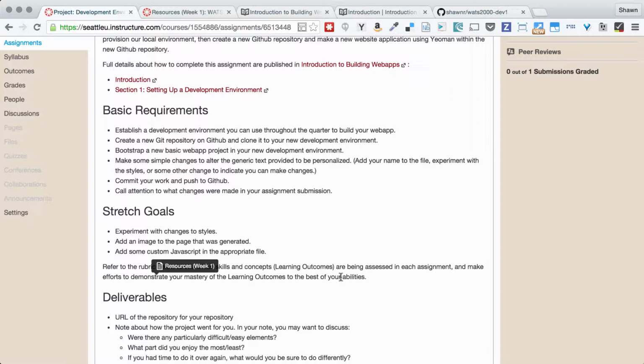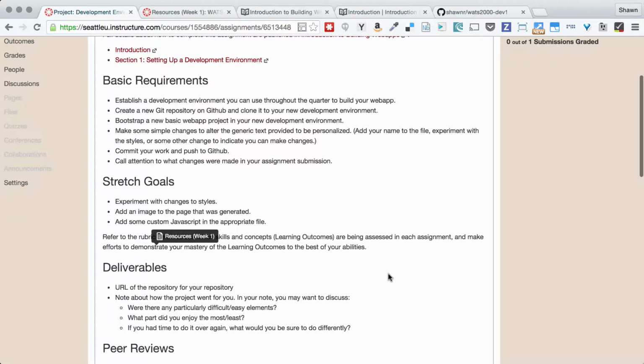Stretch goals are just experiment a whole bunch more. We're not really modifying any of the JavaScript, so jQuery is connected in, and you could do some custom JavaScript. You could experiment more with styles and everything. Get a little bit ahead next week.